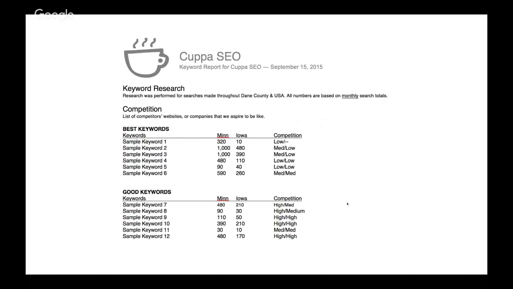This is a sample keyword report. Okay, the keywords were all changed to protect this particular client's keyword phraseologies that we found. But what you guys can see here is how we break down the keyword report. First of all, we break it down into a good, better, best format. Why do we do that? Because this becomes your playbook. This becomes your Bible, so to speak, okay?